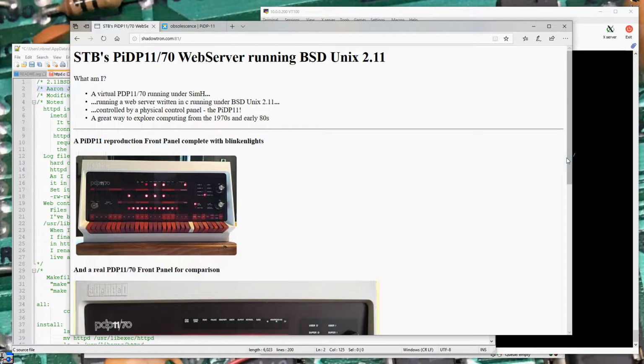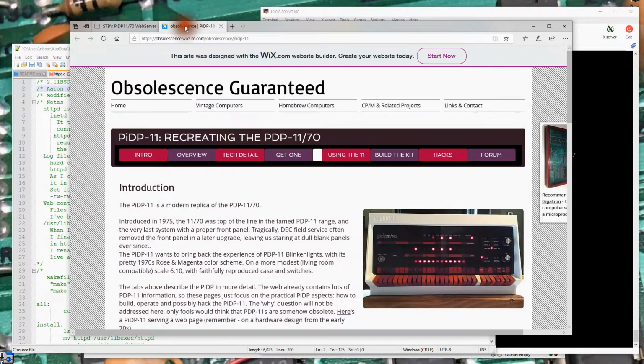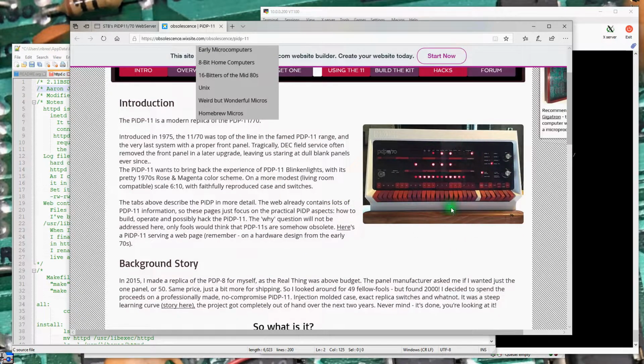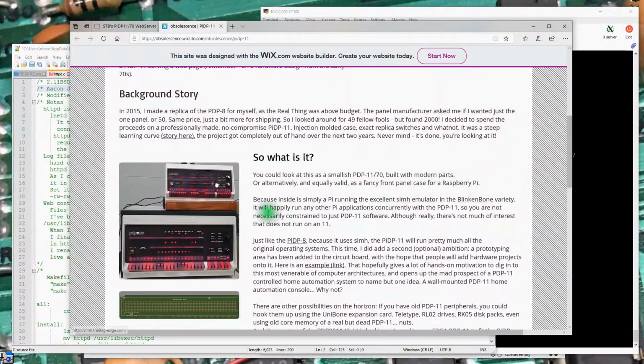So in this video, I want to look at the workflow around the work I'm doing to extend the little web server that I've got running on my PiDP11. For those of you that don't know what the PiDP11 is, it's a reproduction of the original DEC 1170 front panel at half scale. Here's a picture of the assembled kit versus the real thing.